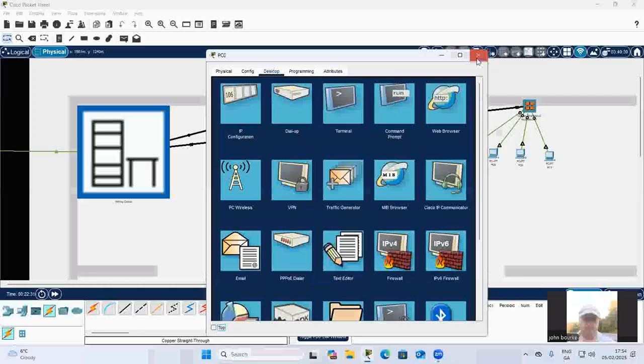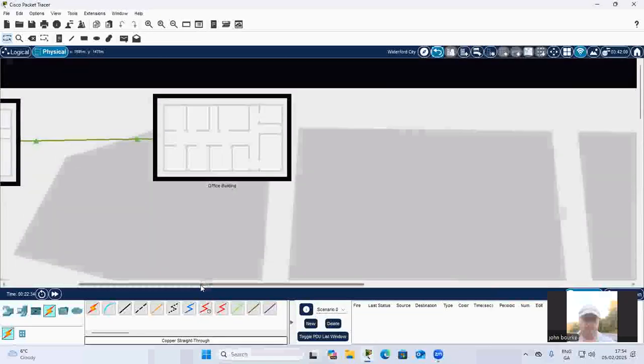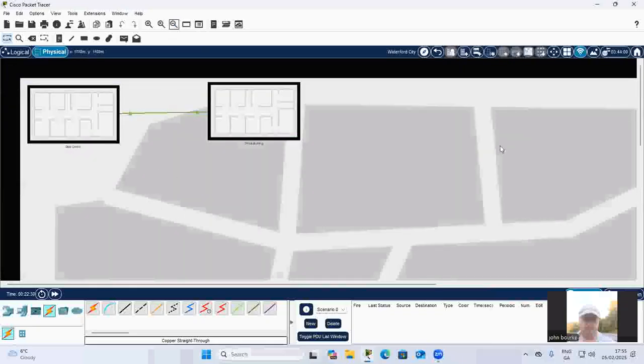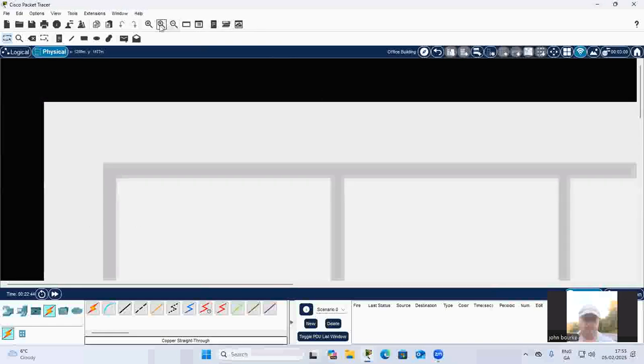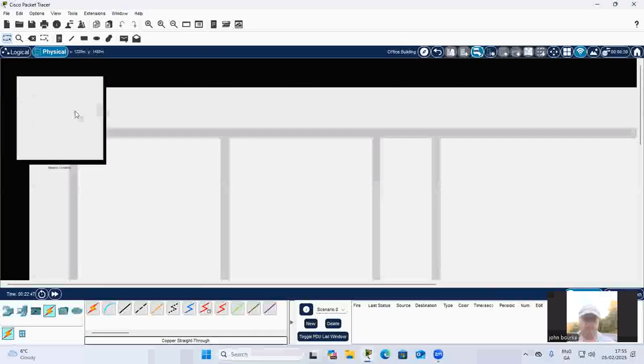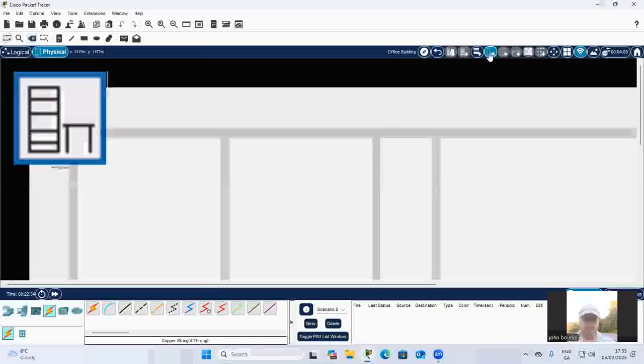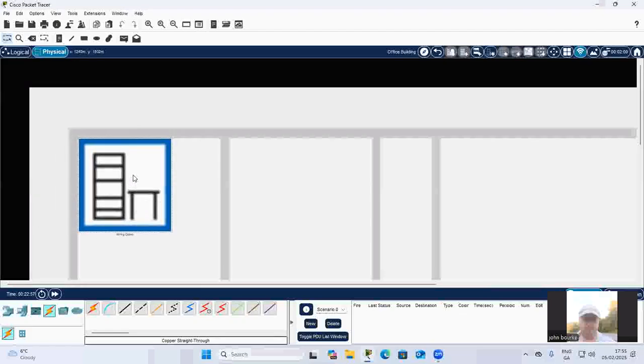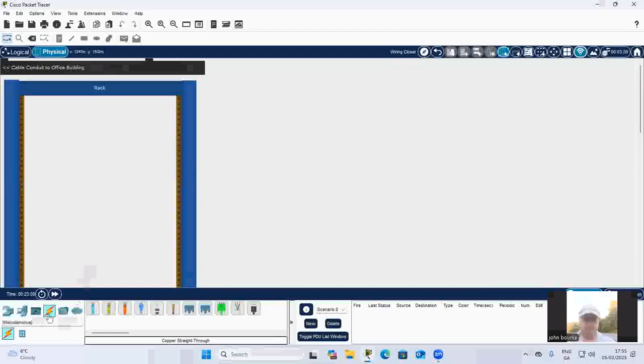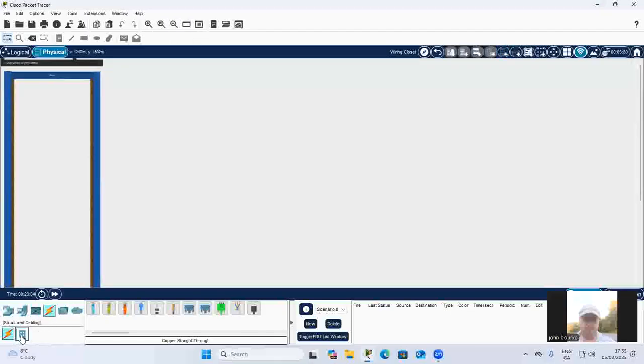So that worked. So what I want to do now is I want to click back. I want to zoom out and I'm going to add another office building. Click on it. I'm going to zoom out. Sorry, I just want to delete that. And what I want to put in is a wiring closet. I want to put in a cabinet. Zoom out. I want to put in a copper patch panel. And I want to put in a 2960 switch.